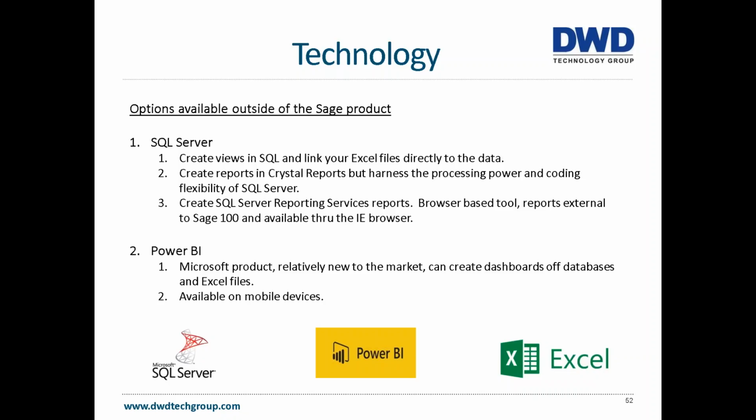We've set up different clients using Microsoft SQL Server, pulling data out of Sage 100, aggregating it, and then sending that to Crystal Reports. I had a client who had a report that literally took 7 hours to run. We got it down to just under 10 minutes using the power of SQL Server to really work the data that they needed.